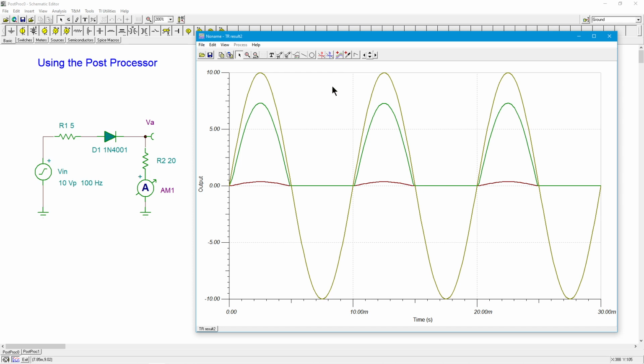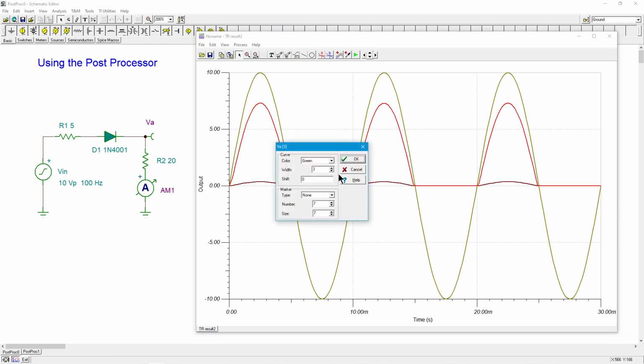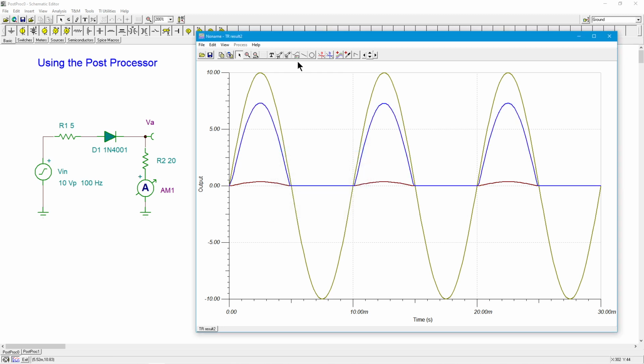All right, so here is our output scan, and I am going to change the colors on some of these things so they stand out a little bit more. Let's turn this into blue. All right, and get a legend over here. So we have the input signal, which is this sort of olive-ish green color, and that is the 10 volt peak, right? There's the 10 volt peak that we see, 100 hertz, so I got 3 cycles of that. And VA, the voltage on the other side of the diode, in other words, essentially the voltage across R2, is in blue. So that's doing pretty much what we expect.